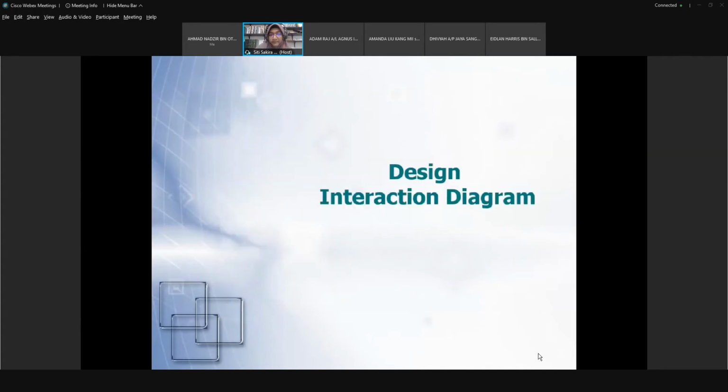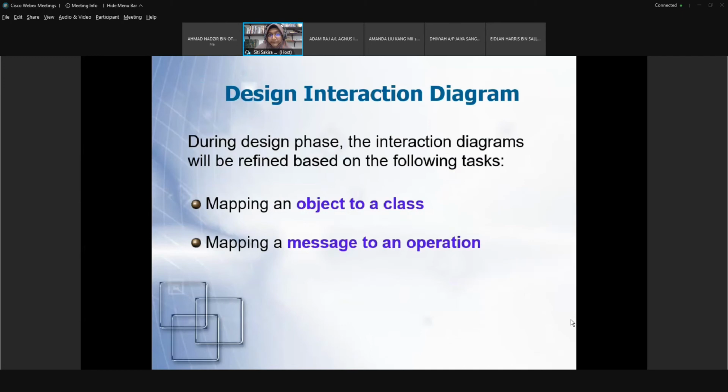So what are those UML diagrams that we have to refine? One of them is the design interaction diagram. We are not going to refine the use case diagram because the use case diagram is for the user to understand what the functions are. We are going to refine the interaction diagrams, which are the sequence and the communication diagrams.